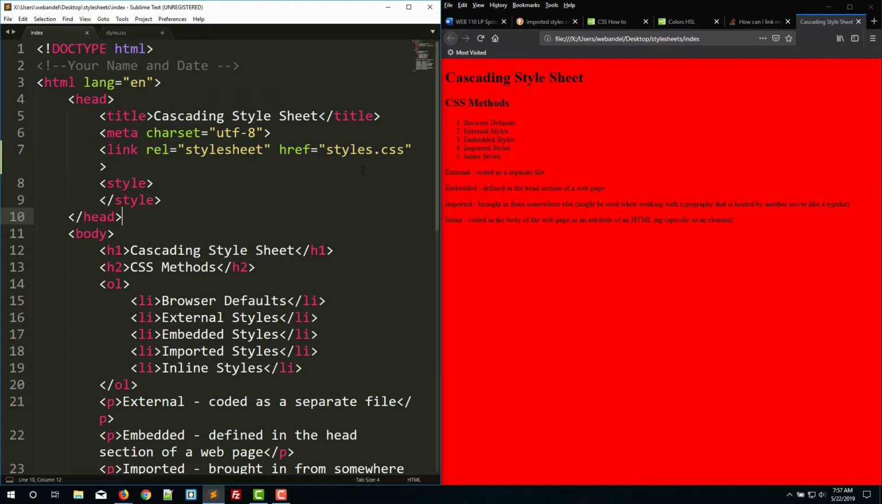So if you are having a hard time linking to your style sheet, something else that you can include in this top section is type equals text/CSS. So you might want to go ahead and include that. Hit save.